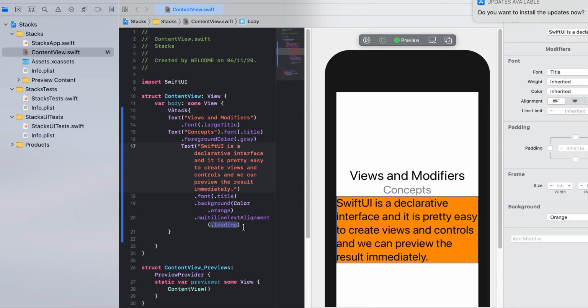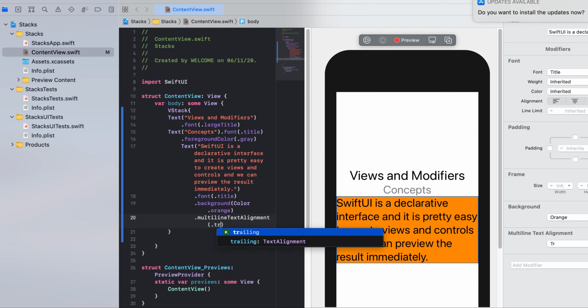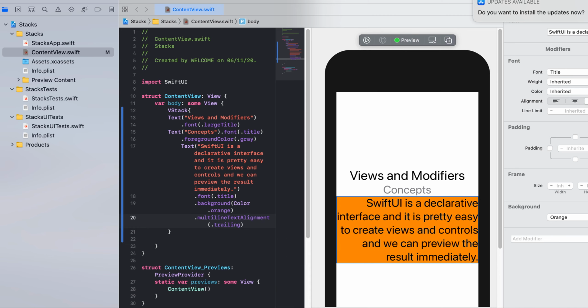Okay, so dot multiline text alignment dot leading. If it's trailing, it will trail from the other side. We'll see what options there are: dot center can be there, leading can be there, and trailing can be there. So these are the various options. Now it's got trailing. Now let's say center. Okay, this looks pretty good. We have stretched the whole thing, and it looks pretty good.